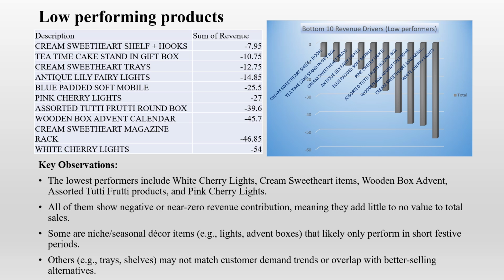Now, for our low performing products, we also did a pivot table and a column chart for it. For the pivot table, we put description in rows, and then we put sum of revenue in values, and sorted it from largest to smallest. We also did the bottom 10. The bottom 10 means the top 10 low performing products. That is bottom 10 on Excel.